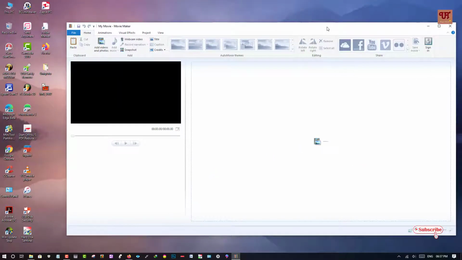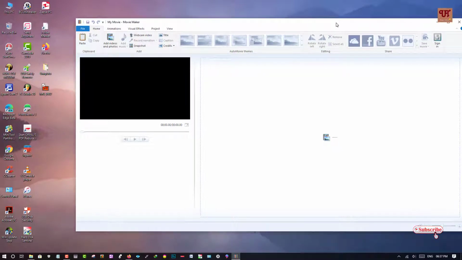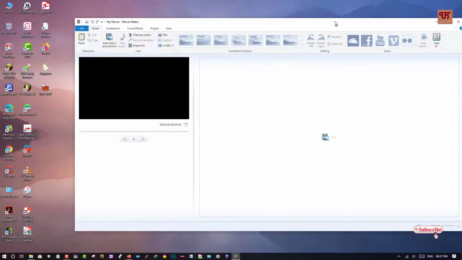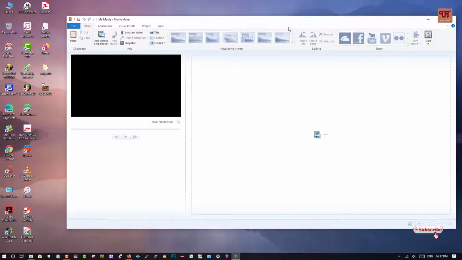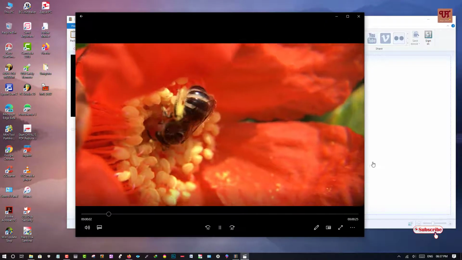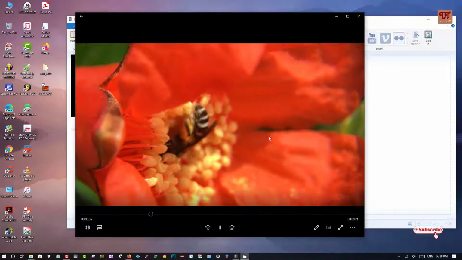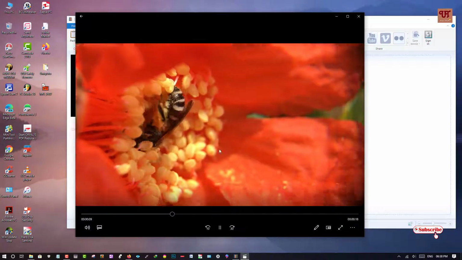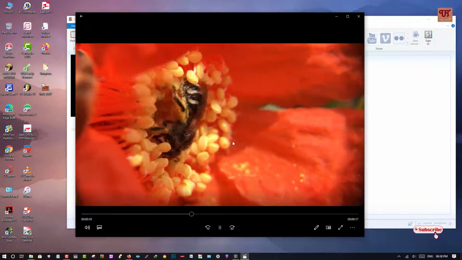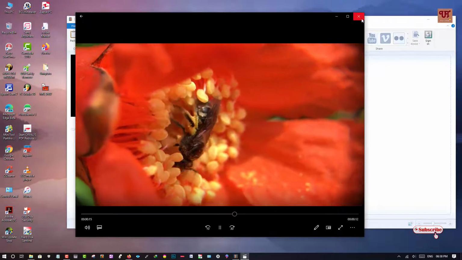So you can see the software user interface. So what you need to do to fix the shaky videos. Before proceeding further, let me show you the video, which is a shaky one. You can see this is a shaky video. So we'll try to fix this kind of shaky videos. As you can see here, the video is a shaky one. So we'll try to fix it using this software.